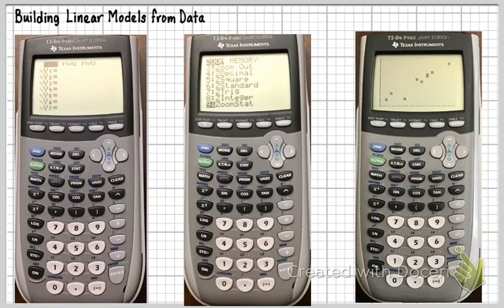Now remember, all we really did here was a scatter plot. Okay, and we looked at the scatter plot to say, hey, does it look like a linear relationship? Now let's go a little further. Let's actually find the line of best fit. And that's what we're going to do now. So scatter plot. Okay, let's do the next one now.